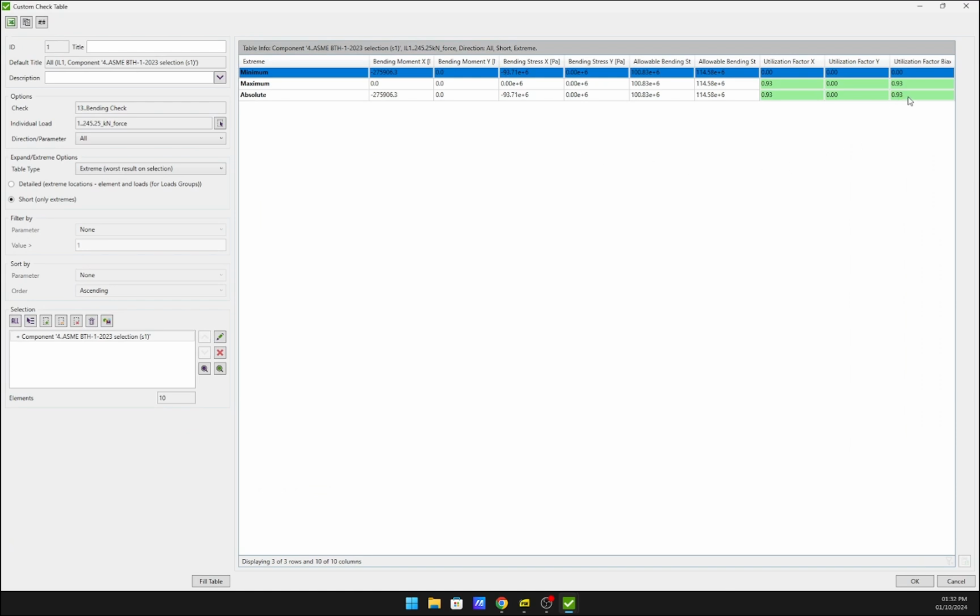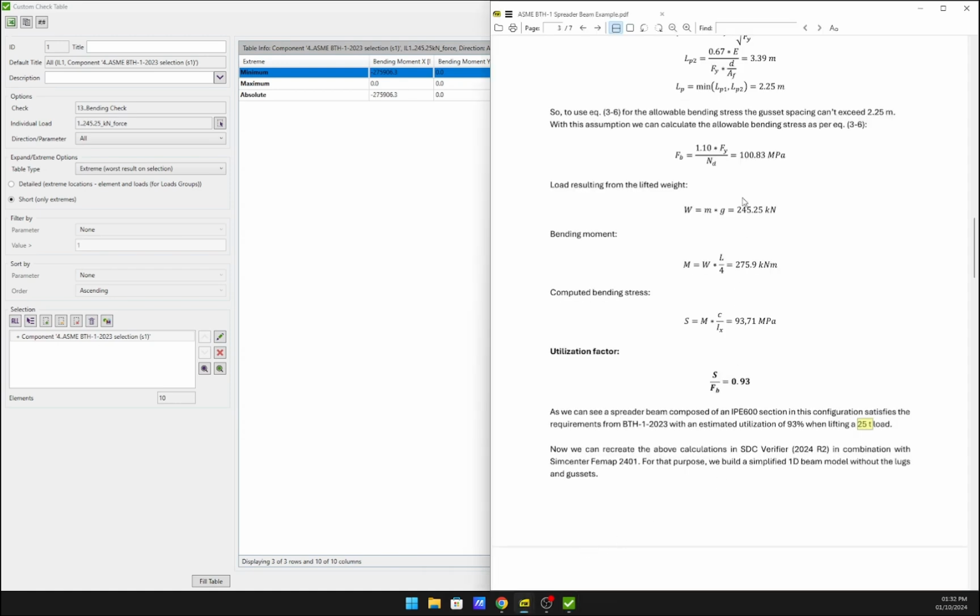The values are exactly the same as in the document that we just referenced, so we can see the utilization factor for major axis bending is 0.93, the allowable bending stress is 100.83, and the calculated bending stress from the FEA results is 93.71 megapascals, which, as we can see, is the same value in all cases.